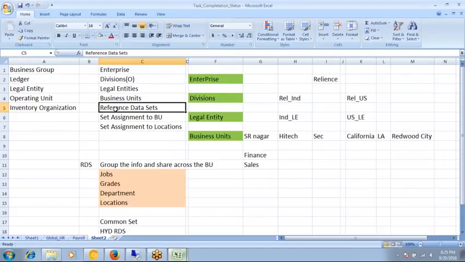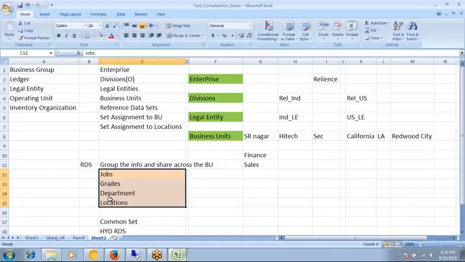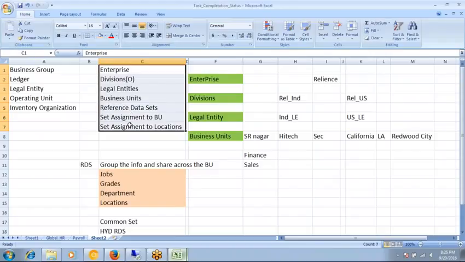Reference data is a set ID concept which is inherited from PeopleSoft ERP. Once we create a reference data set, we assign it to the business units and also to the locations. Whatever jobs, grades, departments and locations are in that reference data set come to that business unit. So that is about the enterprise structure configurator in Oracle Fusion HCM, Human Capital Management. Any doubts here, please let me know.